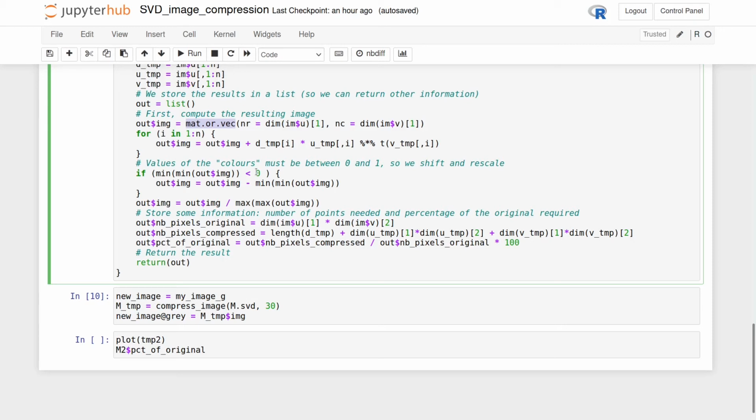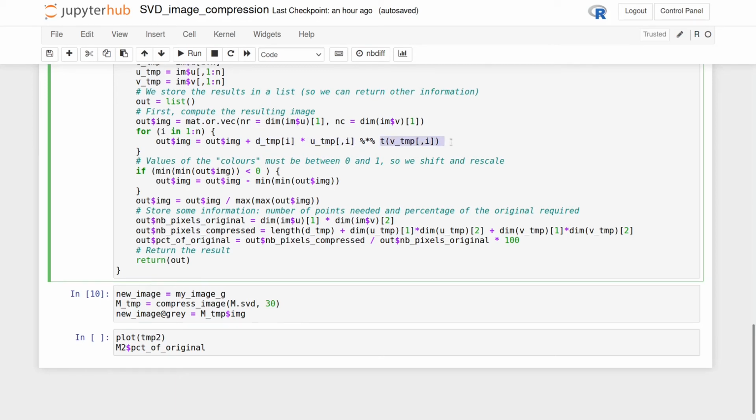And then what I need to do is every time I add this new matrix that I create by taking sigma i times ui times vi transpose. Okay, so I start out with the matrix made up only of zeros, and then what I do is I add what I had before. So first time around I've only got zeros, afterwards I'm adding things, and what I'm adding is d. So d, that's the value of sigma i times ui times the transpose of vi.